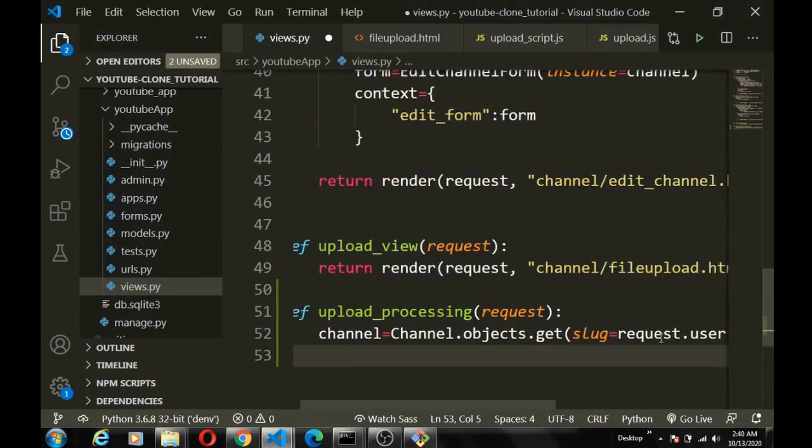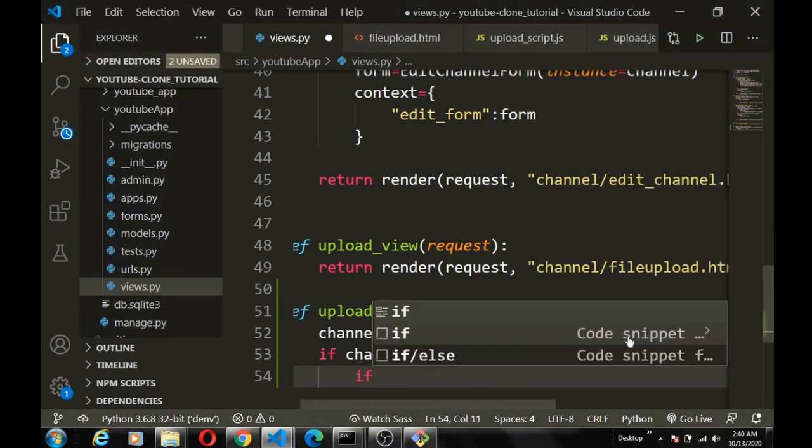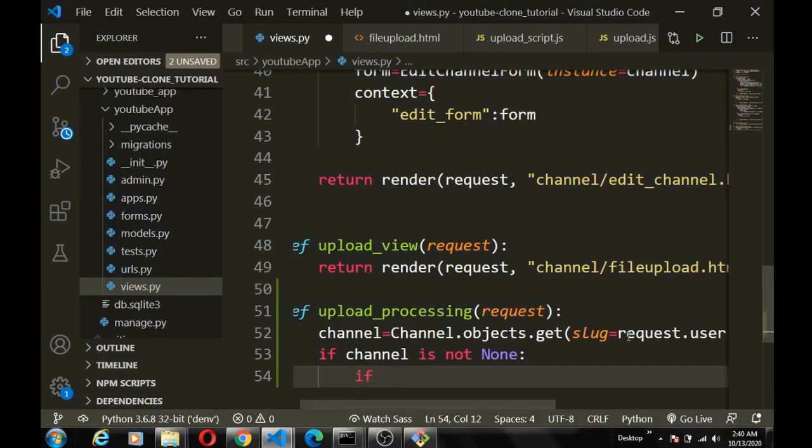Then we're going to say if the channel we just queried for is known, that is, we have the channel, so we're going to make our post request. We'll check if the channel is known. If the channel is known, that is, we have the channel, we're going to check if the request is post.